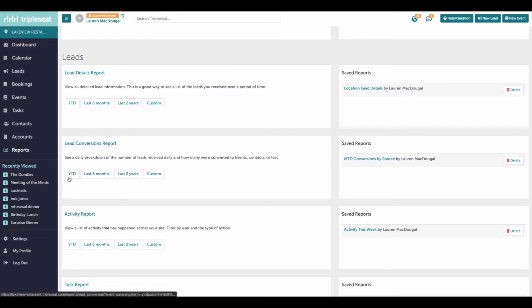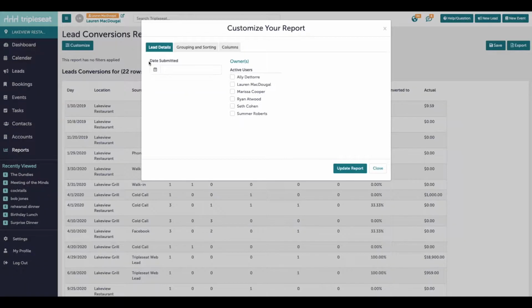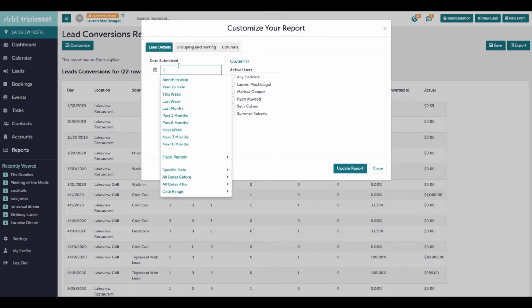As with any report in Tripleseat, you can quickly run for these set timeframes, or we can click custom to build the report out ourselves. First, you will input a date range. Here you are telling the report what leads you would like to see based on the dates that they were submitted by either the customer or your team. There are quick options you can choose, or you can set specific date ranges at the bottom.